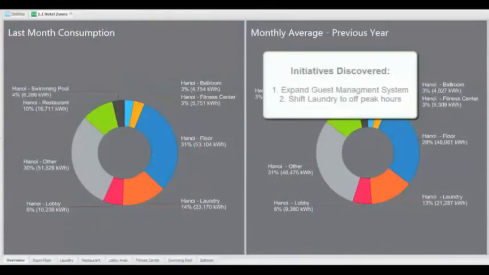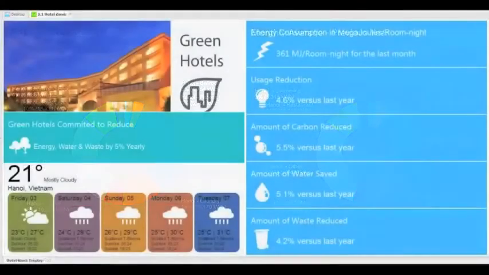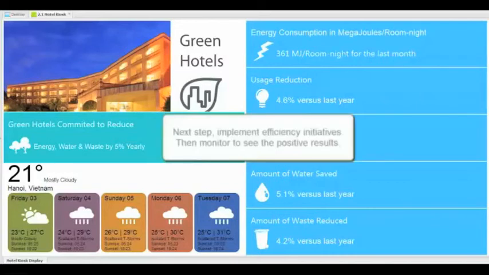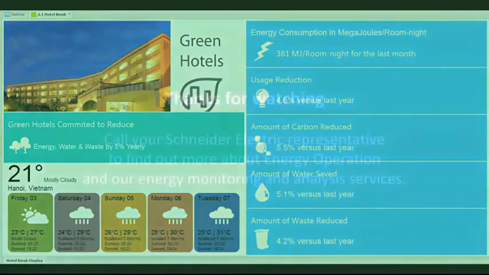1, expanding the guest management system, and 2, shifting laundry to off-peak hours. Once initiated, the energy conservation measures will add to the overall reduction in energy, allowing the hotel chain to share this good news in hotel lobbies and its annual report.